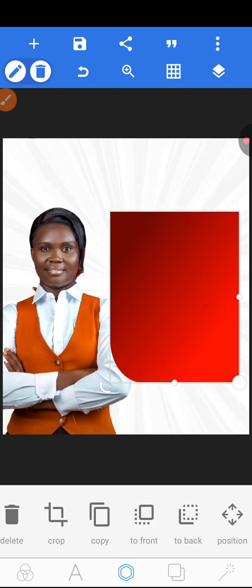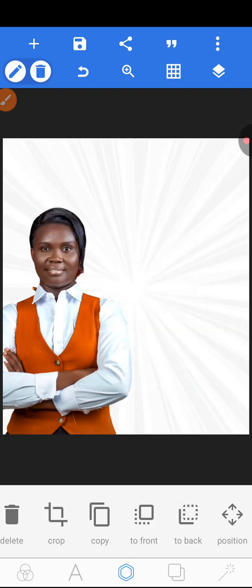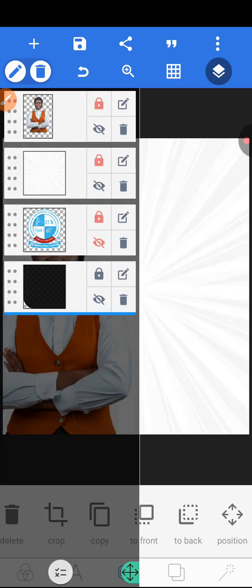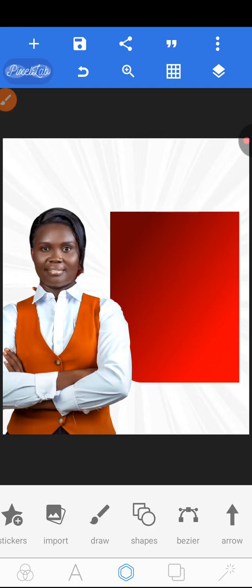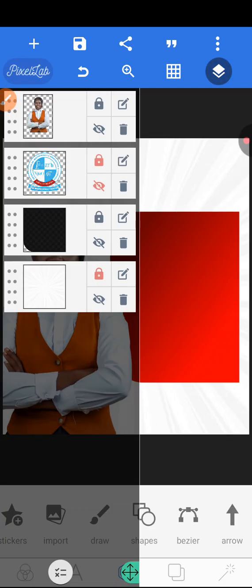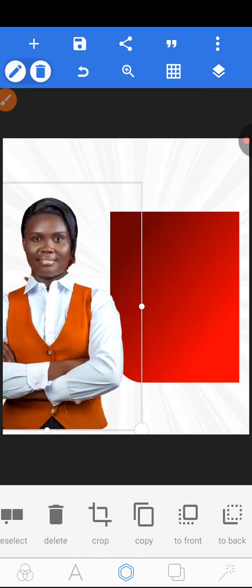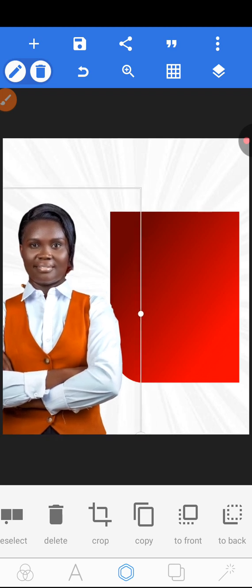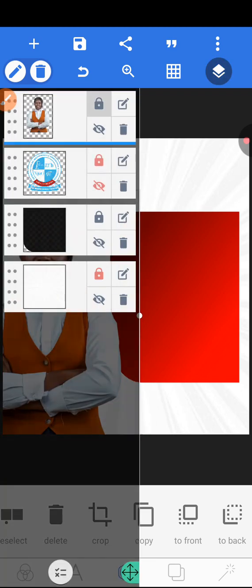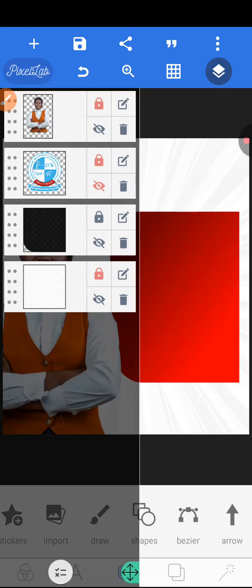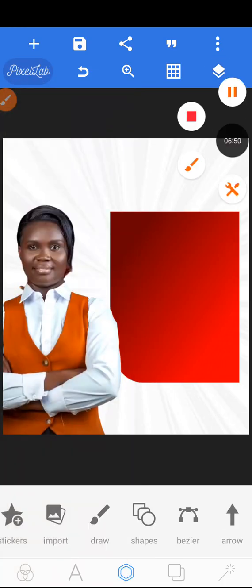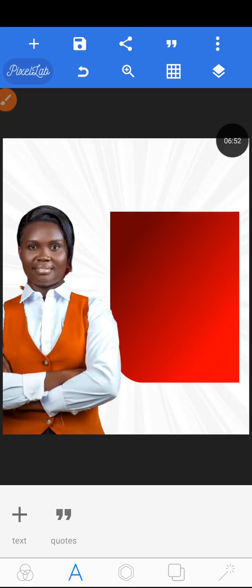And then now I'll send this one to the back of our dear sister. All right, so I'll just go and bring this one to the back. So I have it here like this, and then I can still work on her. I'll go and bring her to the top a little. Something like this will be okay for me. All right, and then I pause it like this. So now we have created this particular shape. We go and then we type our messages or whatever we want to type.